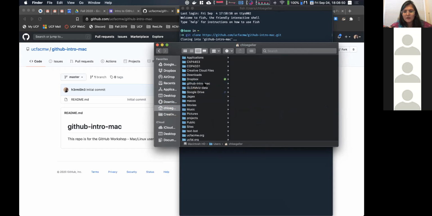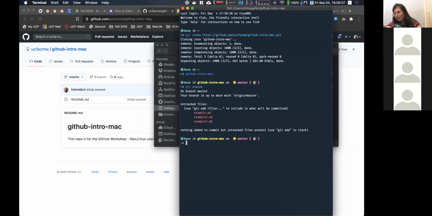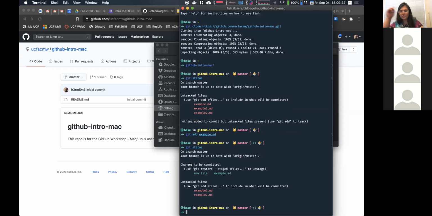GitHub intro Mac. So now these files are in this repository. So if I do GitHub, there you go. Now I'm in it. If I do git status, those files from earlier aren't being tracked because we're not in the same repository as we were before. If I do git add example.md, now the same thing is going to happen. The main reason I moved it to another repository is to show you how you do it from the command line.